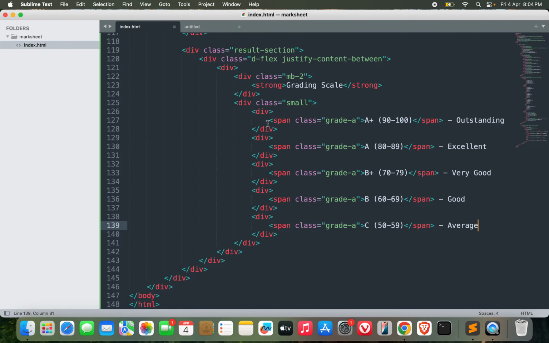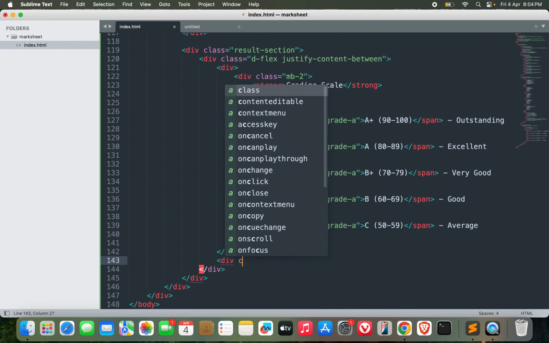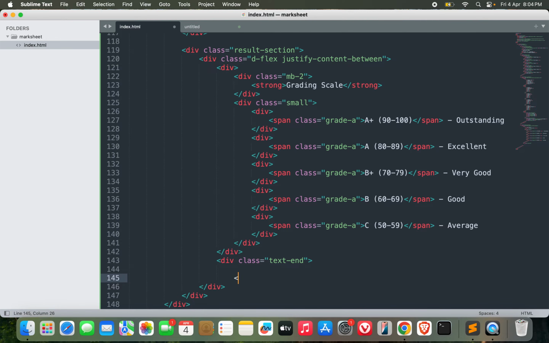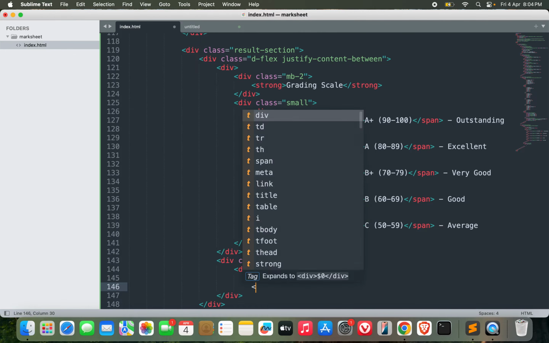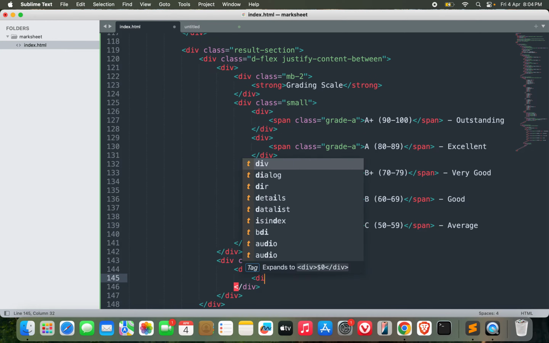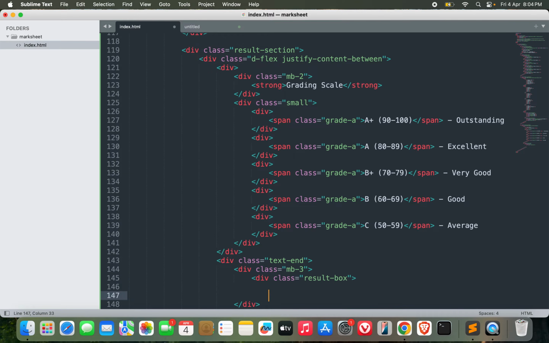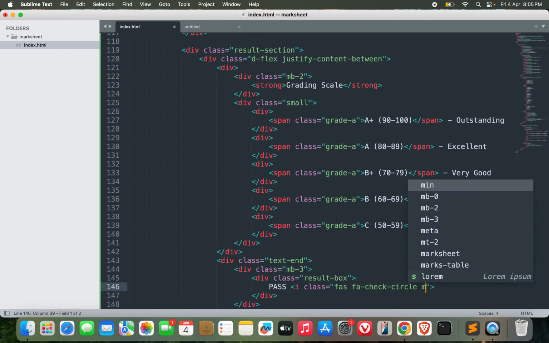Then I can show if the student is pass or not. So for that, this is the div close, this is the small, this is this div. I can make another div over here, I think so. Text end, and I can add class margin bottom 3 with result box, and it will be pass with some icon over here. Check circle, margin start 1.